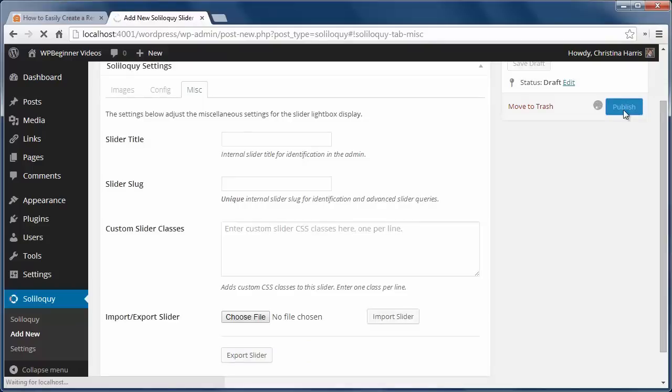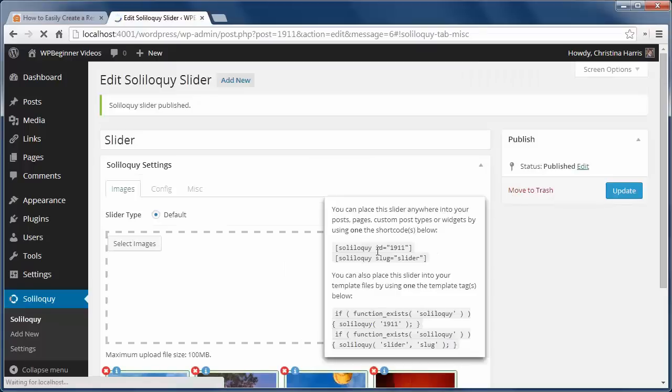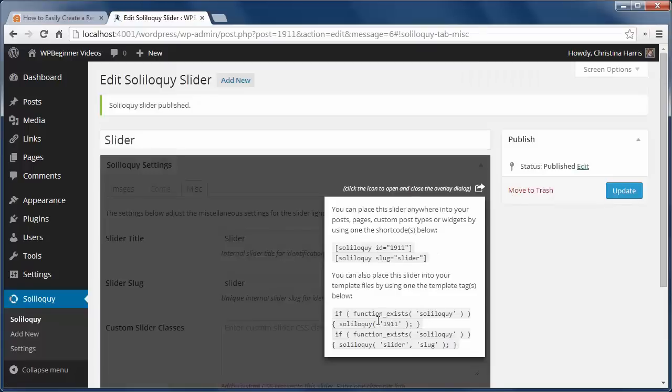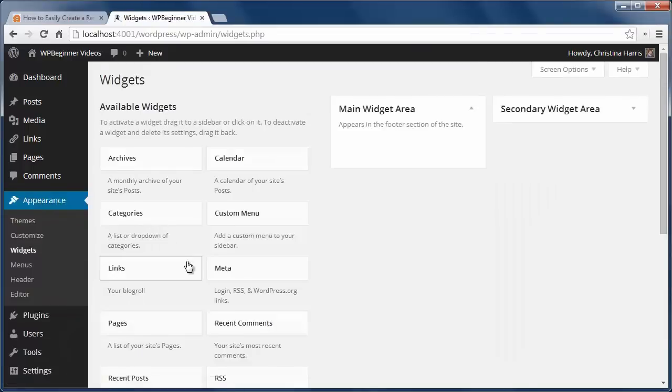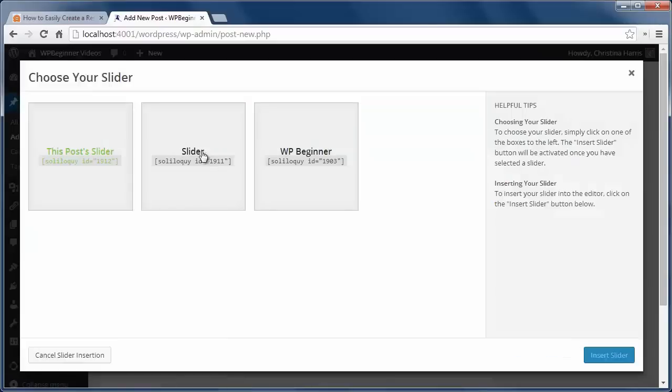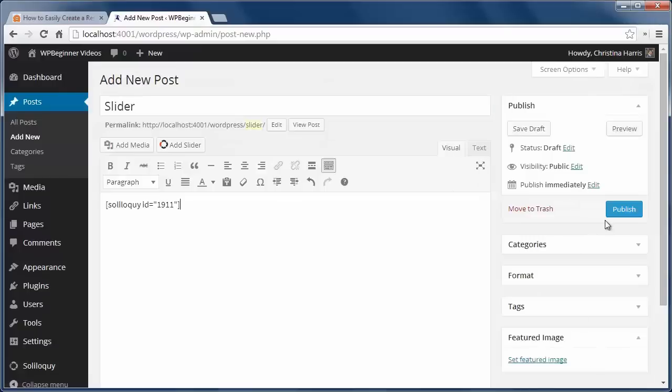Now we can put the slider anywhere on our site, and I can use one of these shortcodes on a page or post, or I can add this code to my theme. I'll go to Appearance, Widgets, to add the Soliloquy widget to my sidebar. If you go to a post, you see a new button here. Just click on it and choose which slider to add to the post.